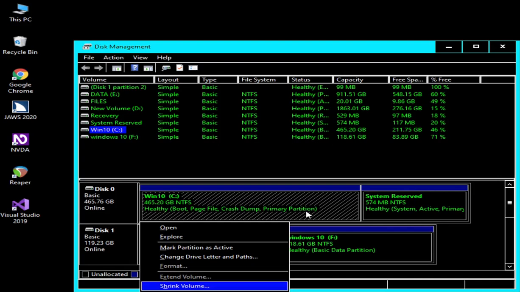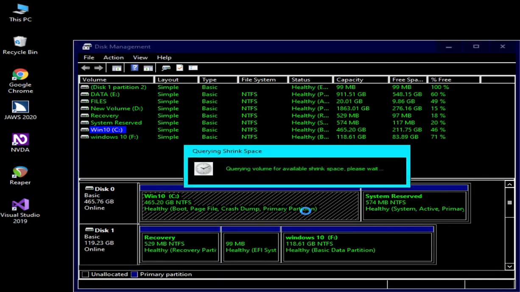Shrink volume. Querying shrink space dialog. Querying volume for available shrink space. Please wait. It will give us the maximum amount which we can shrink from this drive in MB. Okay, so 1024 MB is equal to 1 GB in computer terms, but we have rounded it to 1000 MB. So it is shrink C.